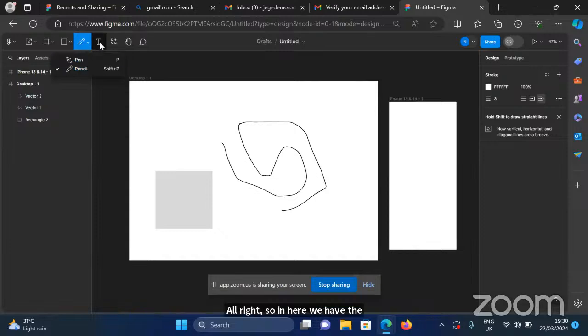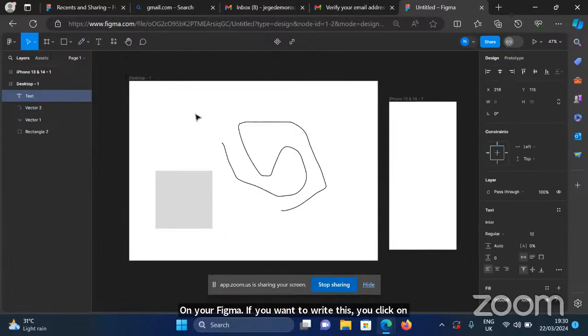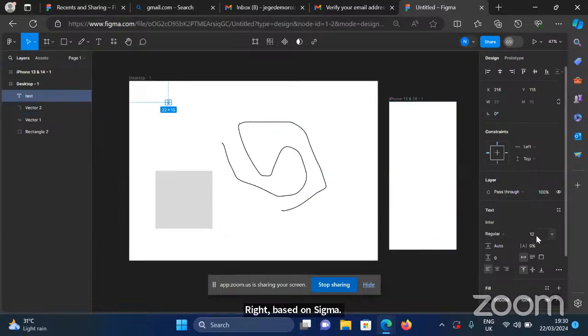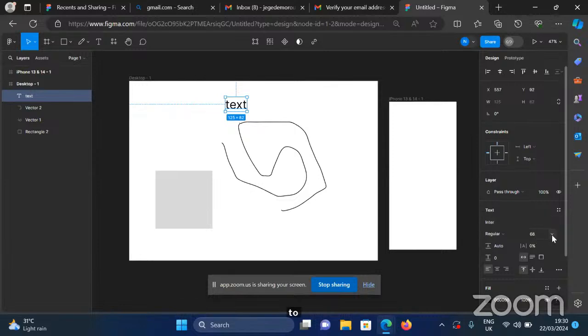Then we have the text tool. The text tool is if you want to write text on your Figma. If you want to write text, you click on it, then you write a text on Figma. When you write a text, you can increase the size of the text to any size you want.